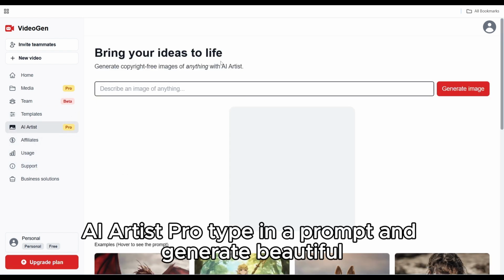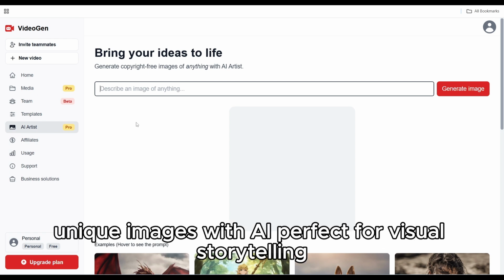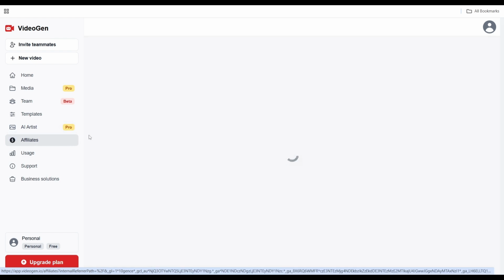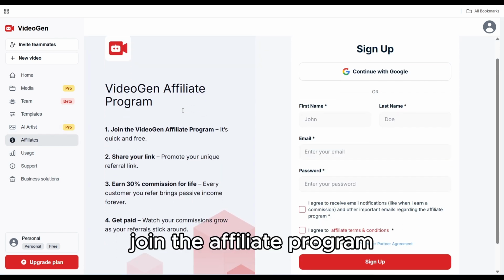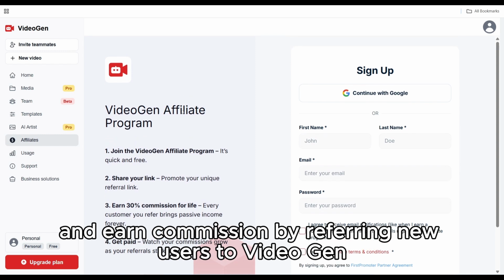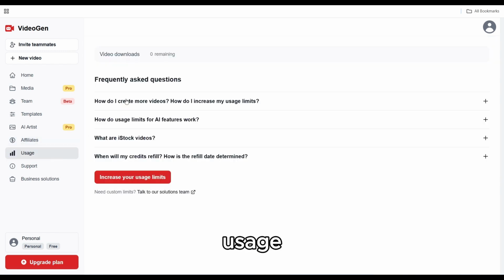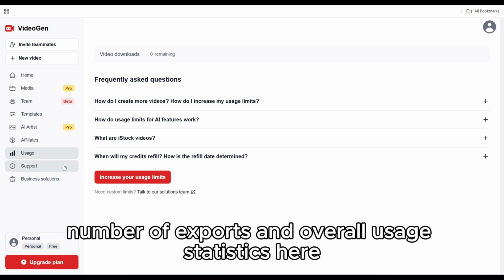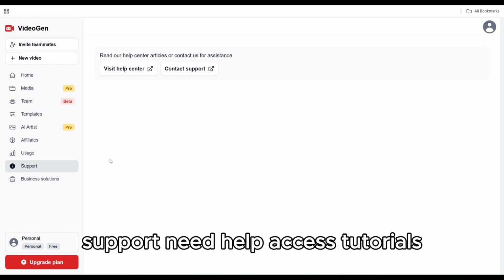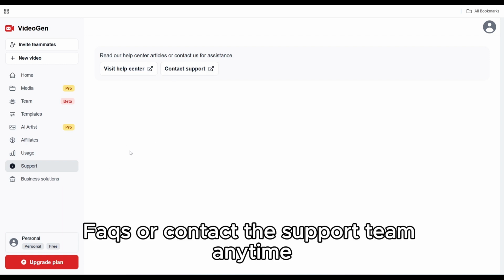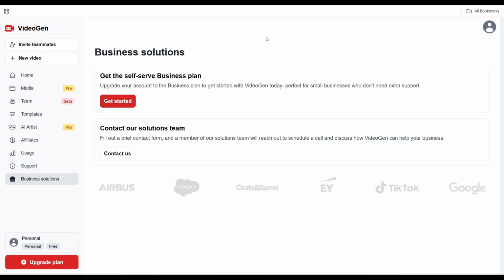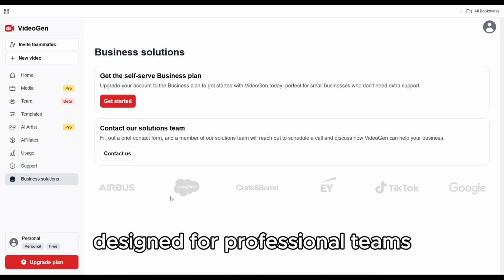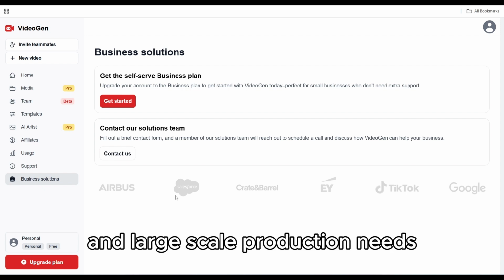AI Artist Pro. Type in a prompt and generate beautiful, unique images with AI, perfect for visual storytelling. This is a pro feature. Affiliates. Join the affiliate program and earn commission by referring new users to VideoGen. Usage. Track your account's storage, number of exports, and overall usage statistics here. Support. Need help? Access tutorials, FAQs, or contact the support team anytime. Business solutions. Explore enterprise tools designed for professional teams and large-scale production needs.